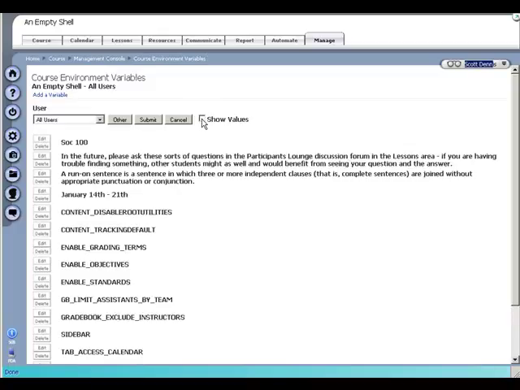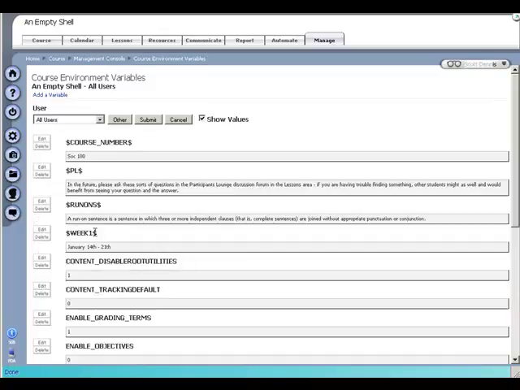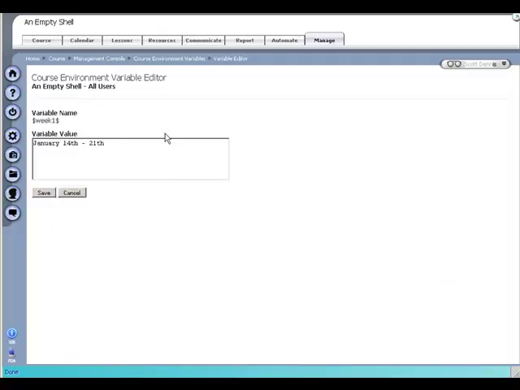Another example would be the week 1 token here. I've said January 14th to 21st; those are the date ranges for week 1. In my course materials, I might say, welcome to week 1, which runs from, and then use this week 1 token here. I might have that listed in multiple places in my course, and then every quarter all I need to do is come in and change that variable value there.